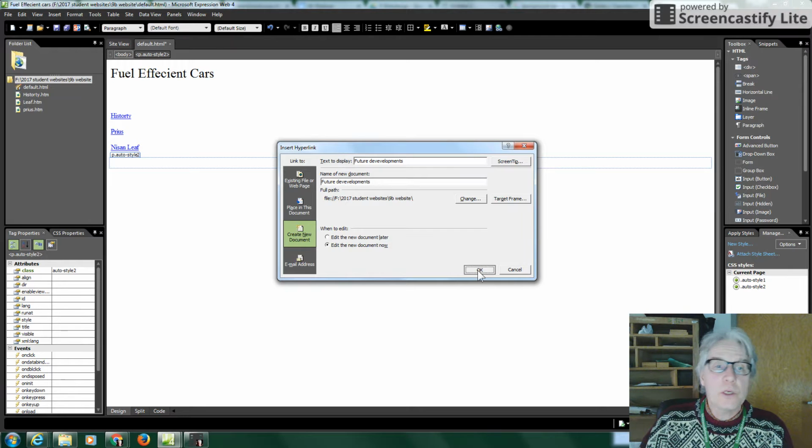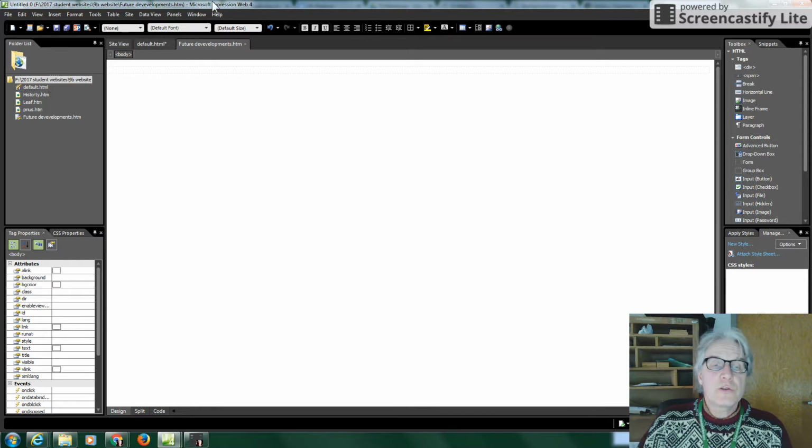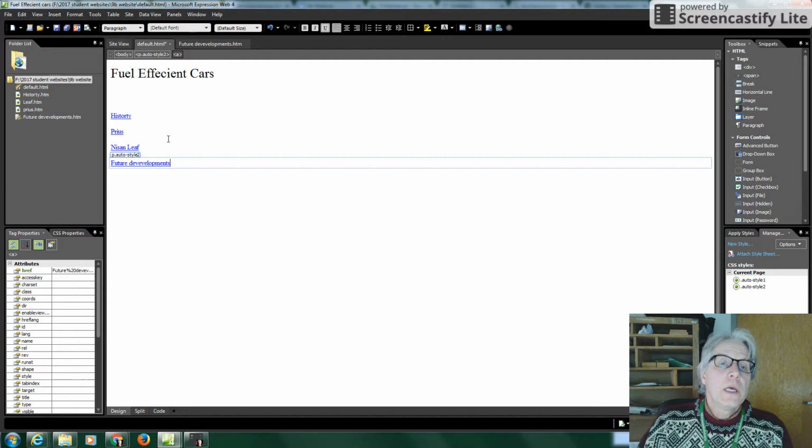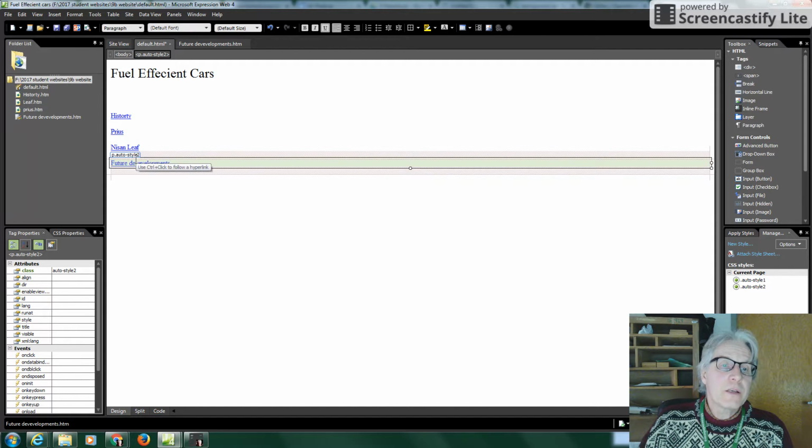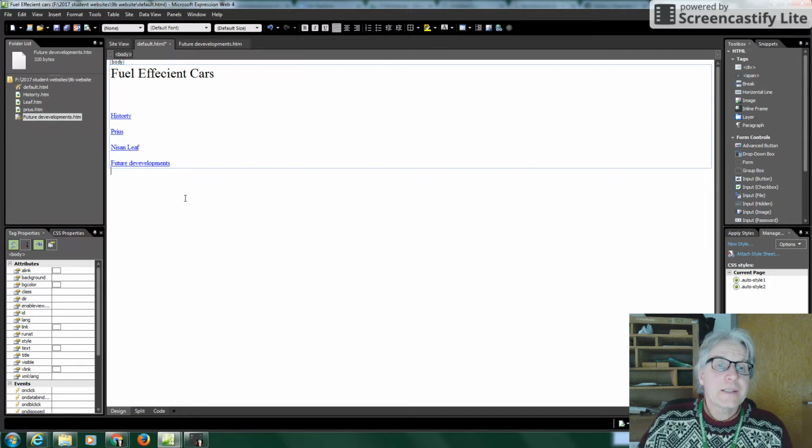So today what you should be doing is structuring your website. So let's have a look at what happened there. If I go, well, I won't go undo, but the future developments webpage opened. The hyperlink was set up here, and the page was saved here in the web folder. So the website now has that. So it does three things with one click, which is really nice.